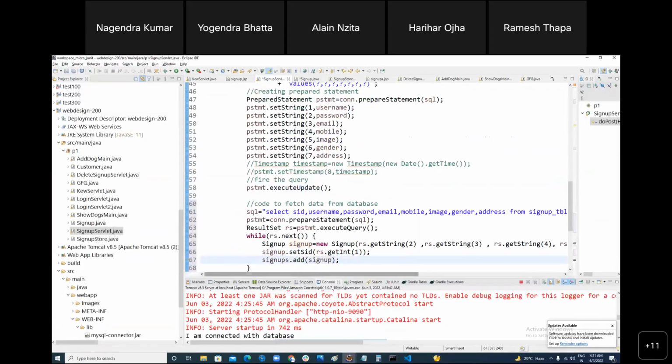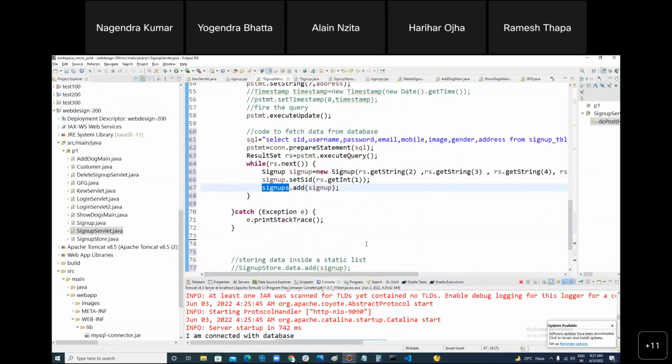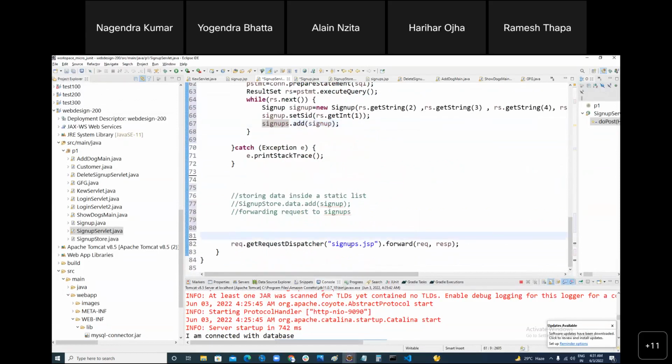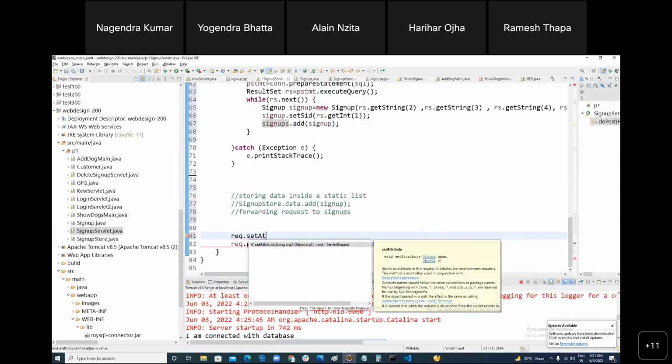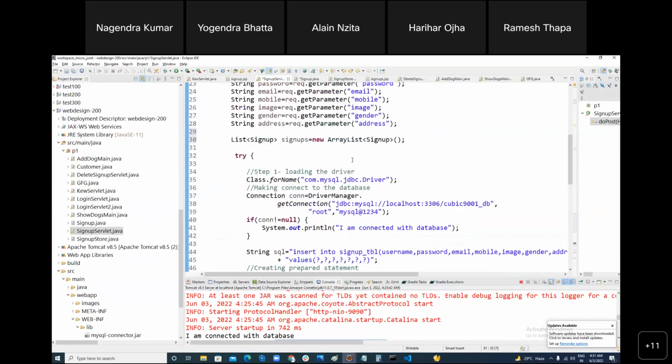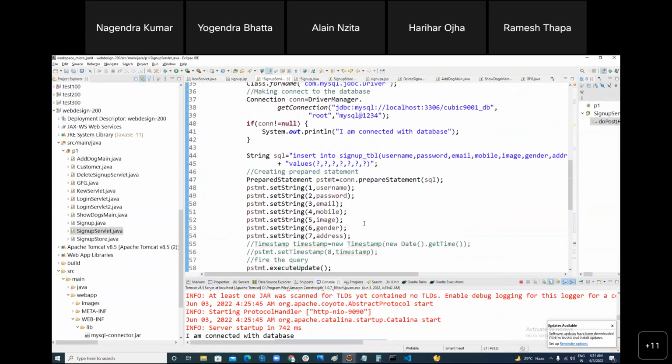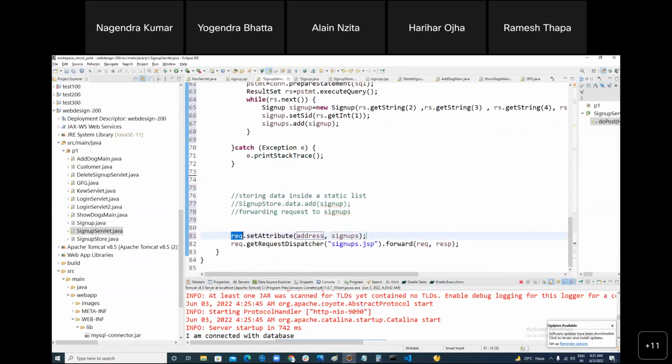And this list I have to send to the JSP file. So you can use request scope. You remember request.setAttribute. In this request object, it is acting as a map. I am setting data. You can give any name here, whatever name you want to give. But the value must always be a Java object.